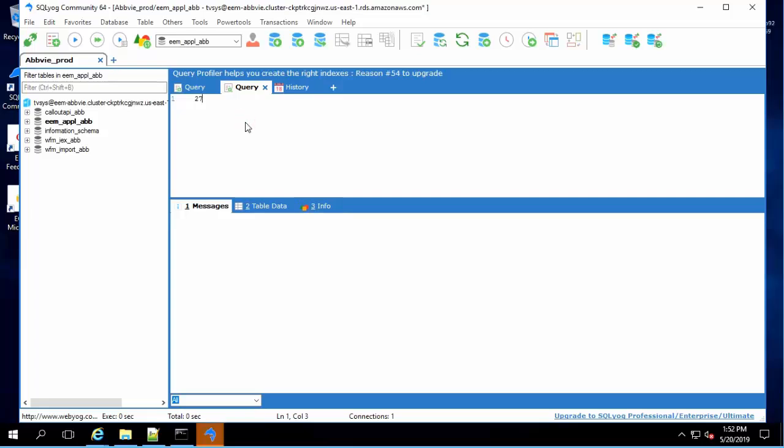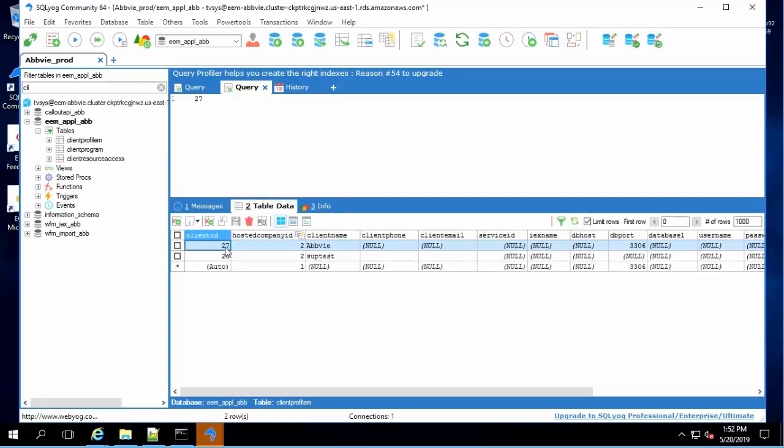First, we have to get the client ID from the client profile table. From the client profile table, we are getting the client ID. This is the client name which we are going to use to configure, and the same name will be the LOB in the portal. So we'll note down the client ID, 27.